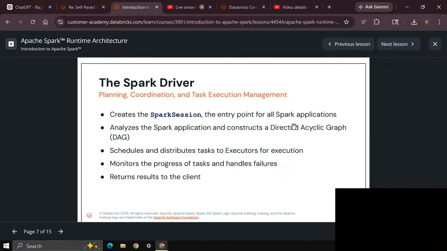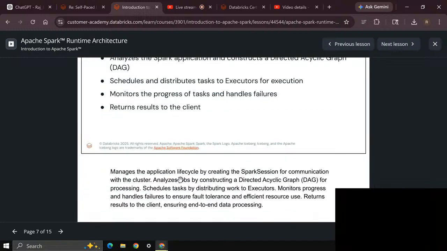Of course, as per the DAG, it will separate the tasks and distribute them to the corresponding executor for execution. It monitors the progress of tasks and handles failures. Yeah, it will monitor the progress of the task, and if any failure occurs, that will be handled by the Spark driver itself. Return results to the client.